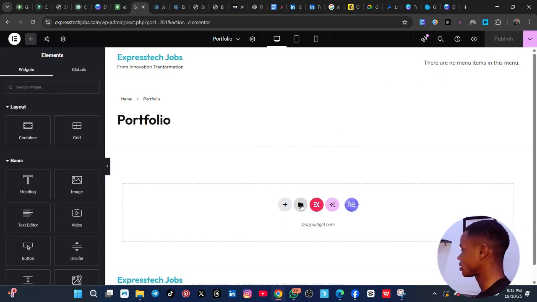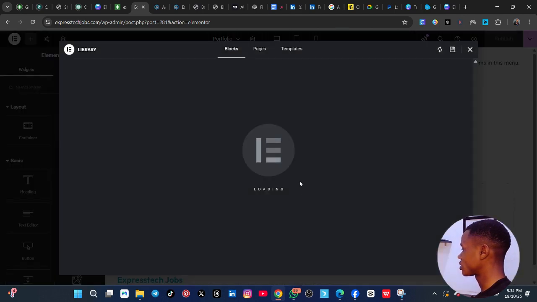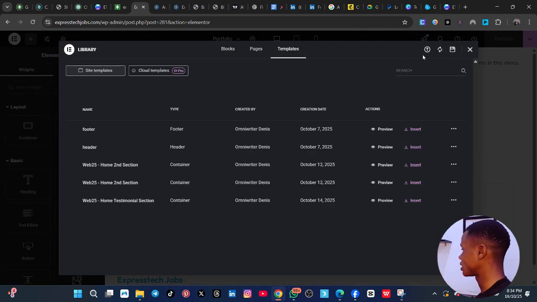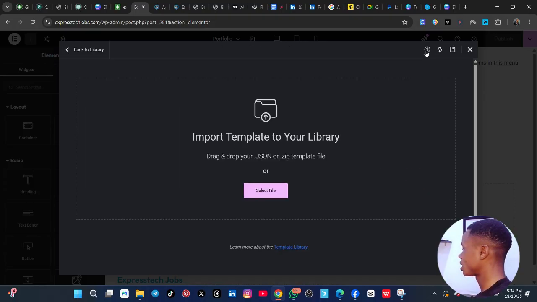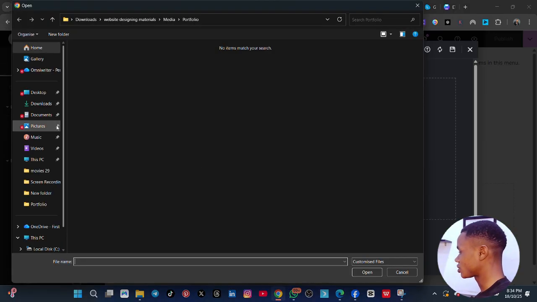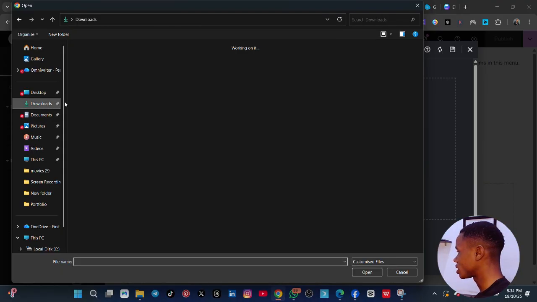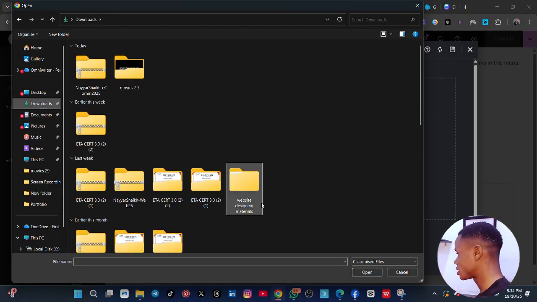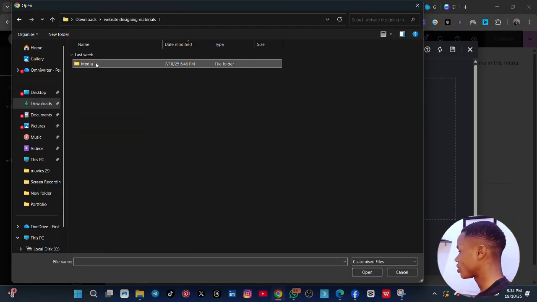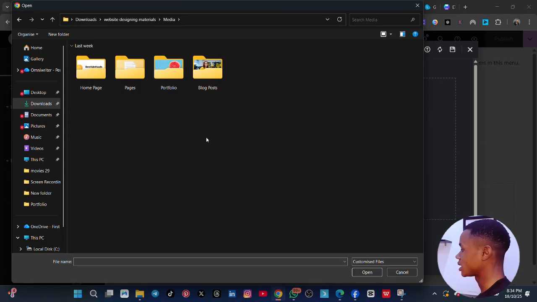So all you have to do is click on this, and then it's now going to take us here, come to my template, and then under my template, you can now click on this icon here, and then click on select file, and then you can now choose select file. You can now click on, let me check where I put it. So this is a website designing file. Click on media. Please check the video description to download this.